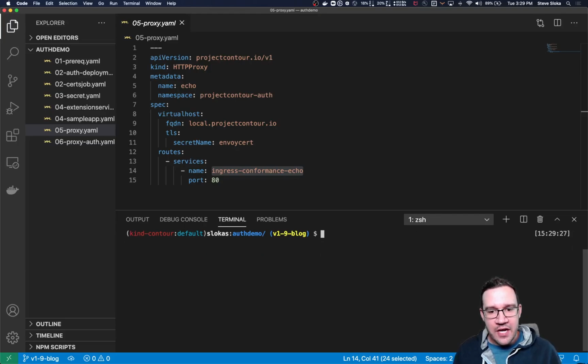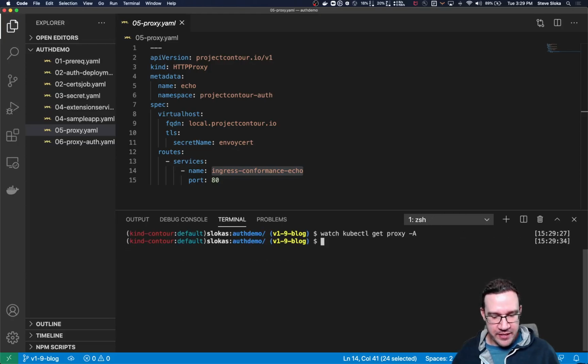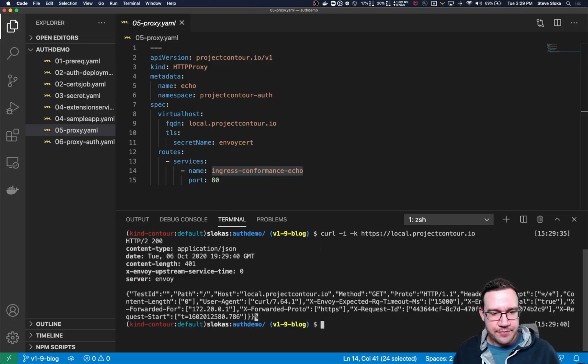Cool. So now we'll go ahead and get our proxies, and we'll see that we have that. This is the valid proxy. We can go ahead and copy this domain name, and we'll do a curl -i and -k because we're on a self-signed cert. And you can see this app works, right? We got a 200 response, and down here, this is the JSON response that gets echoed back to us.